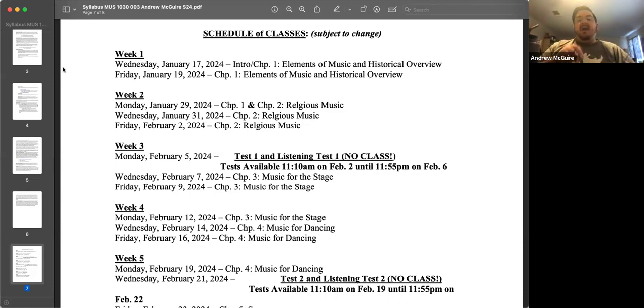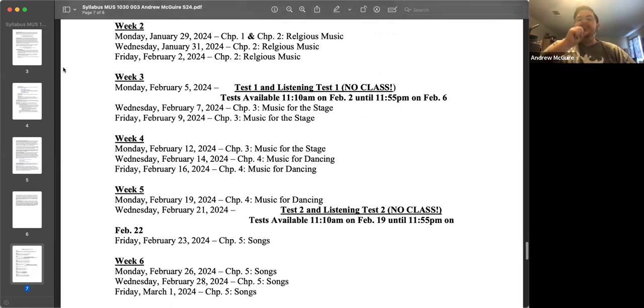You can also see when all of your tests are going to be. So for instance, Test 1 is going to be available to you from 11:10 on February 2nd until 11:55 p.m. on February 6th. So you have a 4-day window to take this test whenever you would like to take it. You take it on your personal device and you take it at home. It's the same with the listening test, okay? So you get half an hour for the content portion of the test. You get 60 minutes for the listening portion of this test.